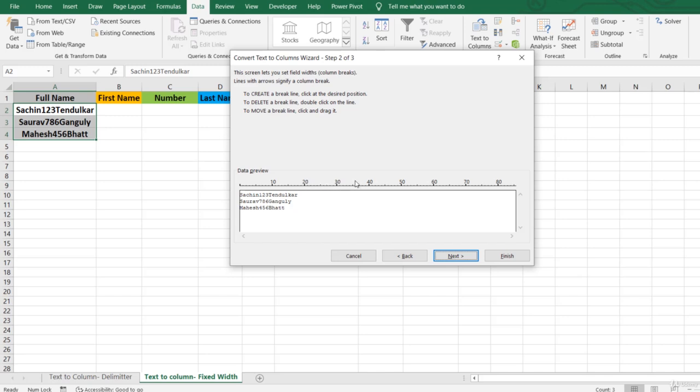We can do it manually. We can just go to the scale, and whenever you put the cursor on the scale, you will have a line there, right? Just a line break. Click this line and drag it just after Sachin. Again click on this, you have another line. Drag this line after the 1, 2, 3. In this case, you will be able to segregate your data into Sachin, 1, 2, 3 and Tendulkar.